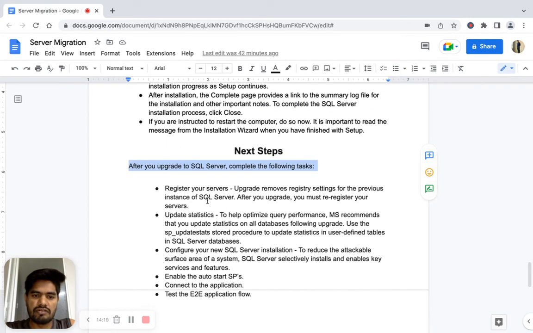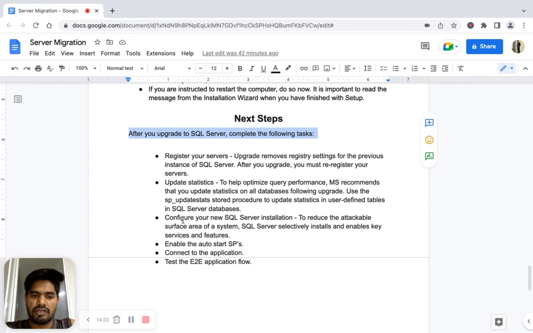You need to register your server. You need to update statistics. Yes, and configure your new SQL Server installation and enable the auto start feature if you have disabled it, as I discussed in our prerequisites. And then connect to the application and test the end-to-end application flow.